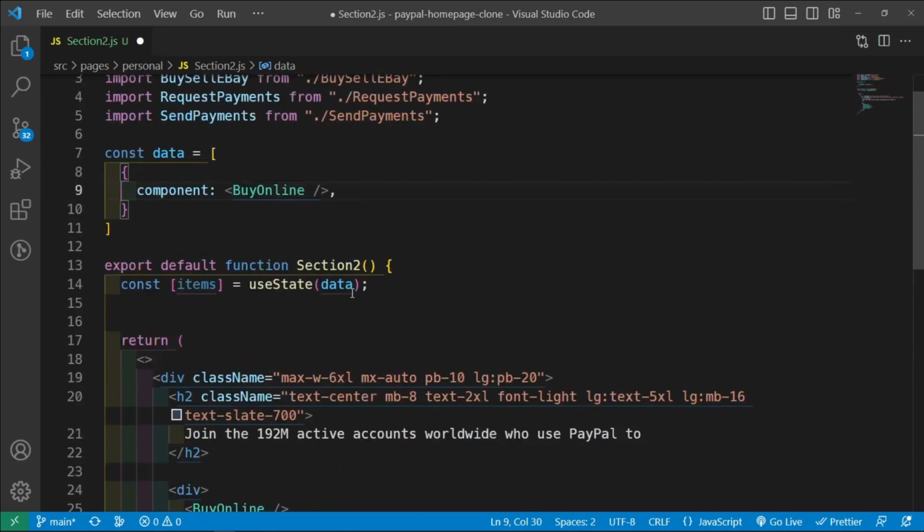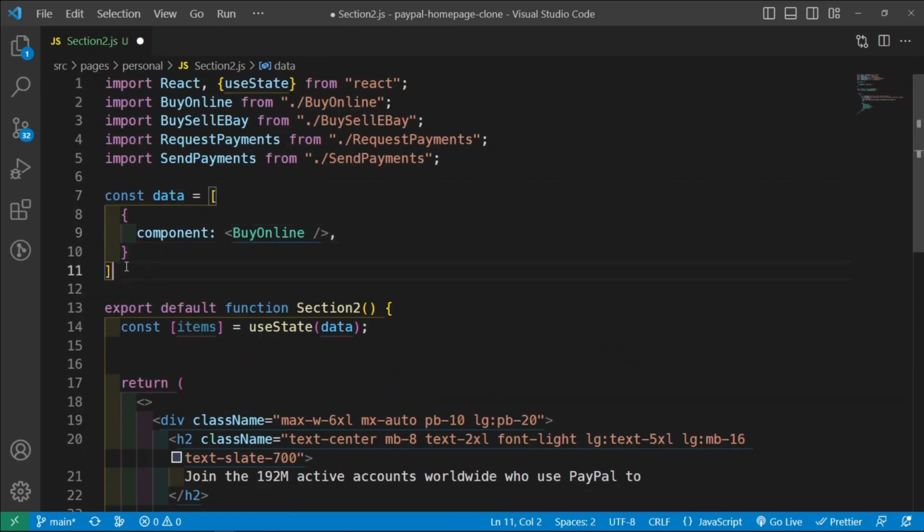Okay, and I should mention that if you're creating data like this and you want to render a React component inside your array of objects, always make sure that you have React imported on top. Otherwise, it's going to be interpreted as JavaScript, and JavaScript does not know that these are React components. So always make sure that you have React imported on top.